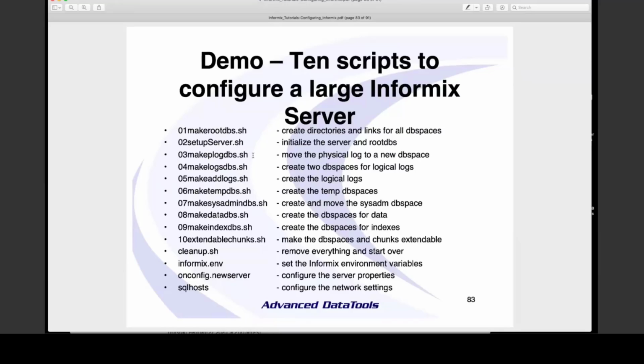The next script makes a physical log and moves the physical log to a separate DB space. Then I like to set up 2 DB spaces for logical logs. And then I create the logical logs in these 2 DB spaces, alternating between them. And the idea here is when I'm reading and writing to one logical log, the other logical log that's being backed up is in a separate DB space. So I'm not conflicting between the backup of the logical log and the writing to the current logical log.